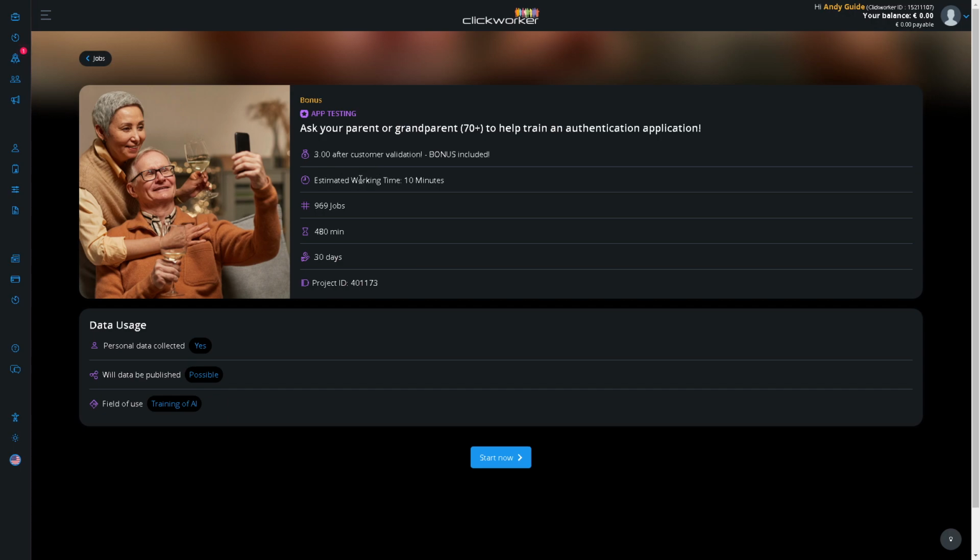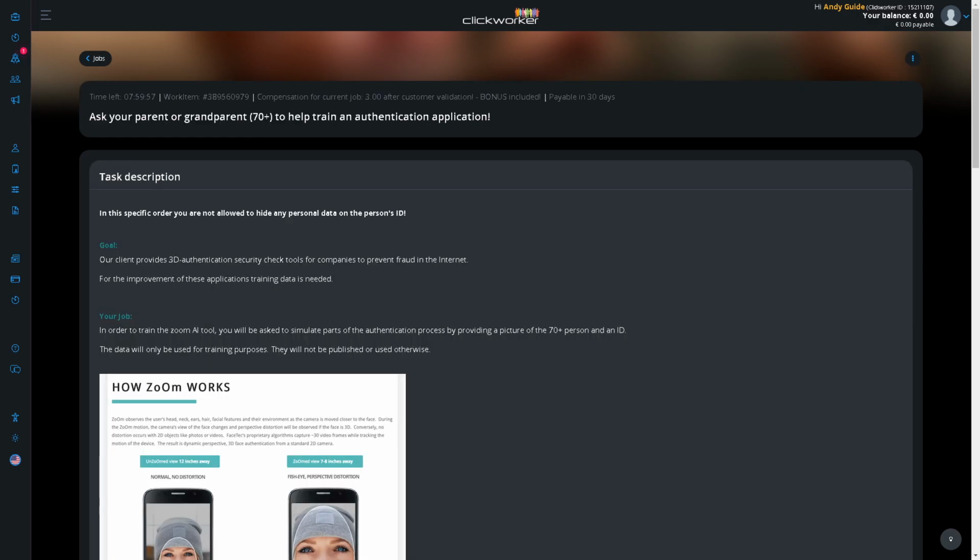Now the estimated working time is 10 minutes. There's like 969 jobs that await you, and the completion is 30 days. And here's the project ID. And again, all you're gonna do is click on the blue button to start now working on this project. Now, when you click on Start Now, again, these are the specifics. So you have like these hours for you to submit. Okay, so you be mindful of that.